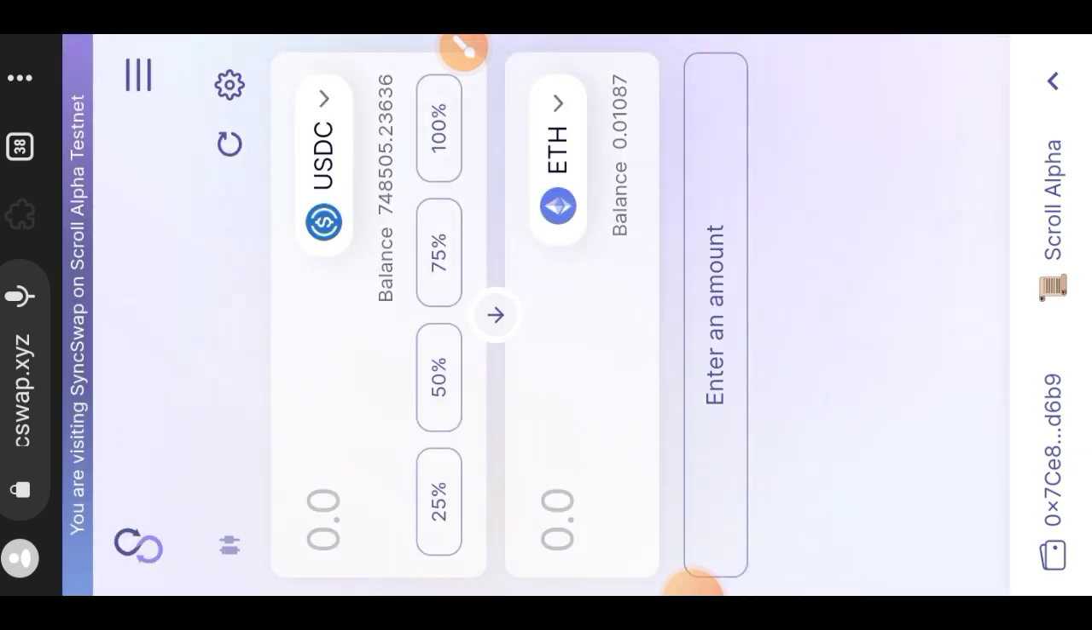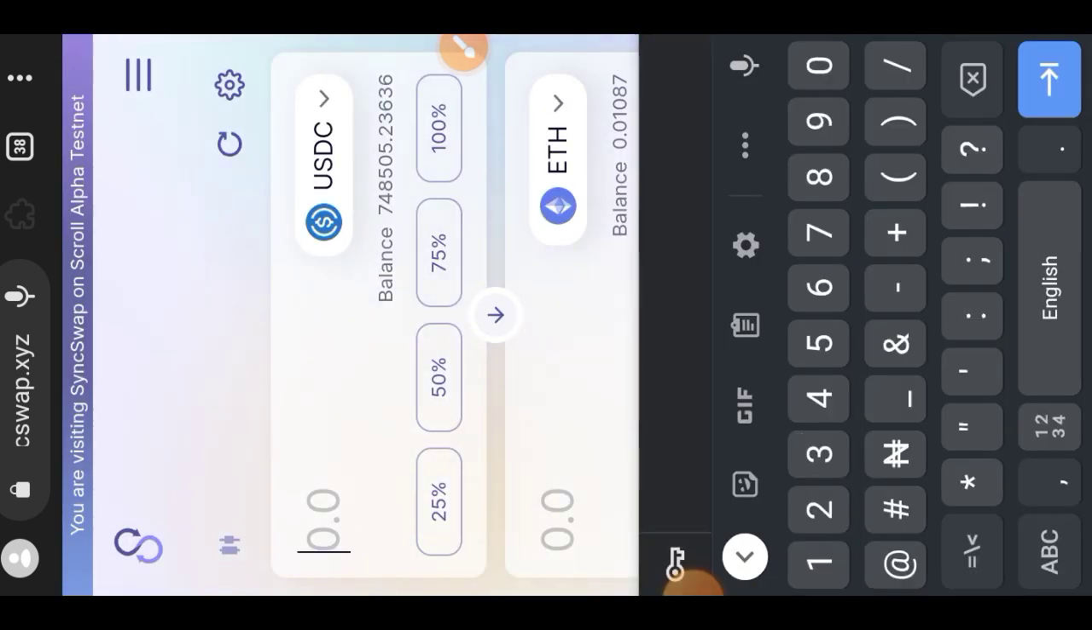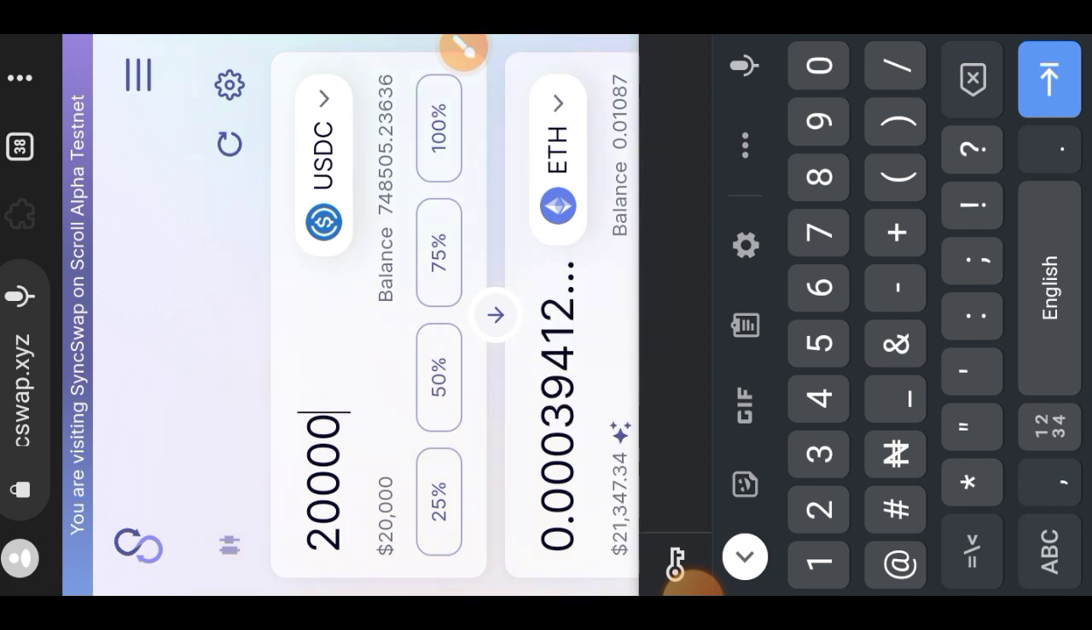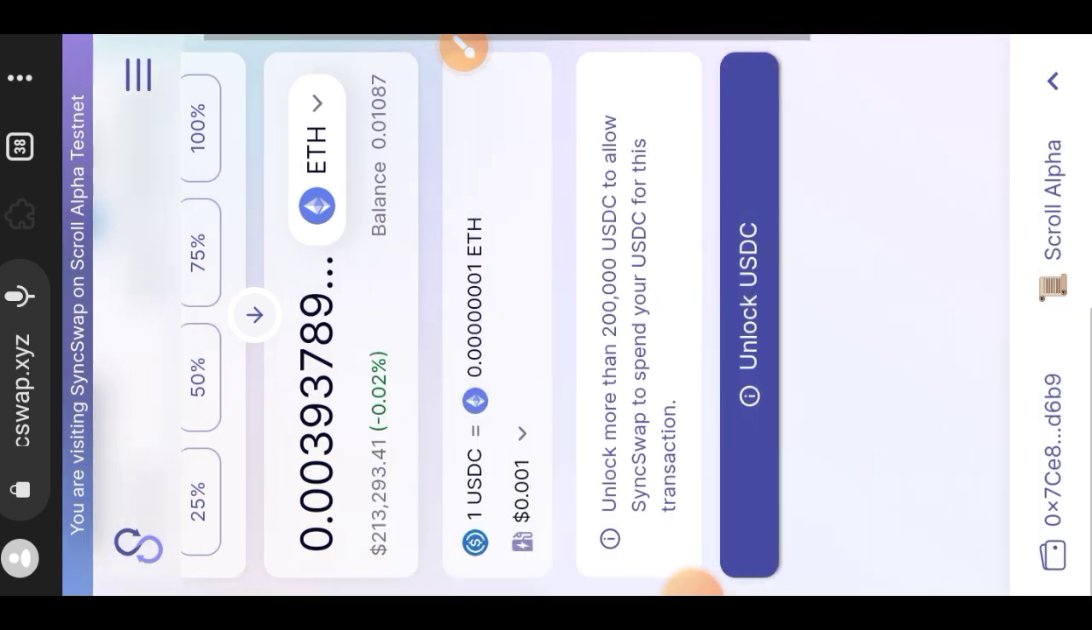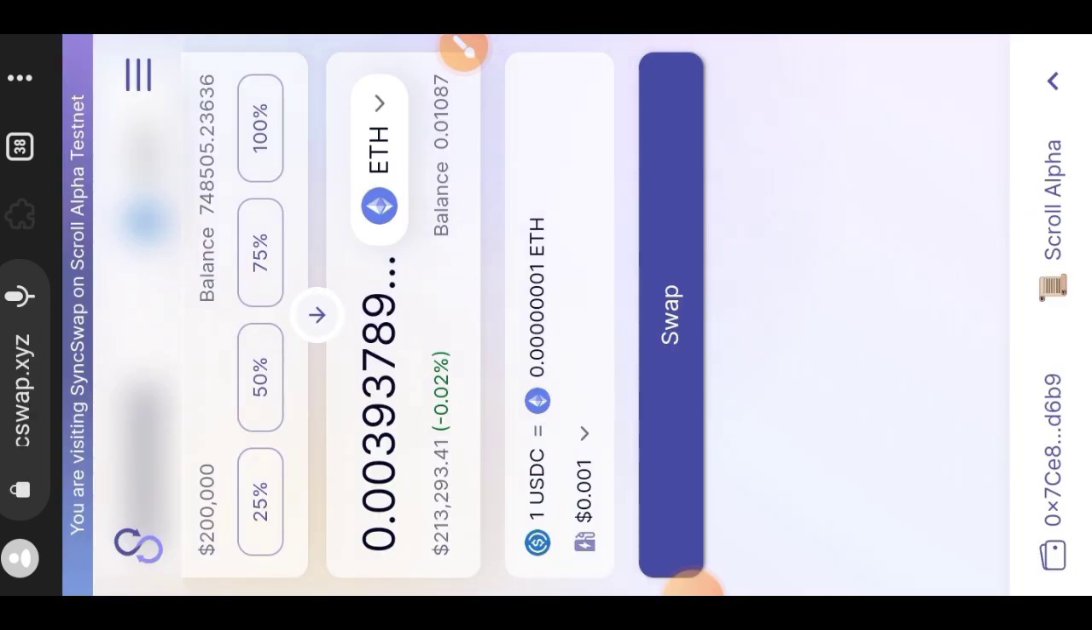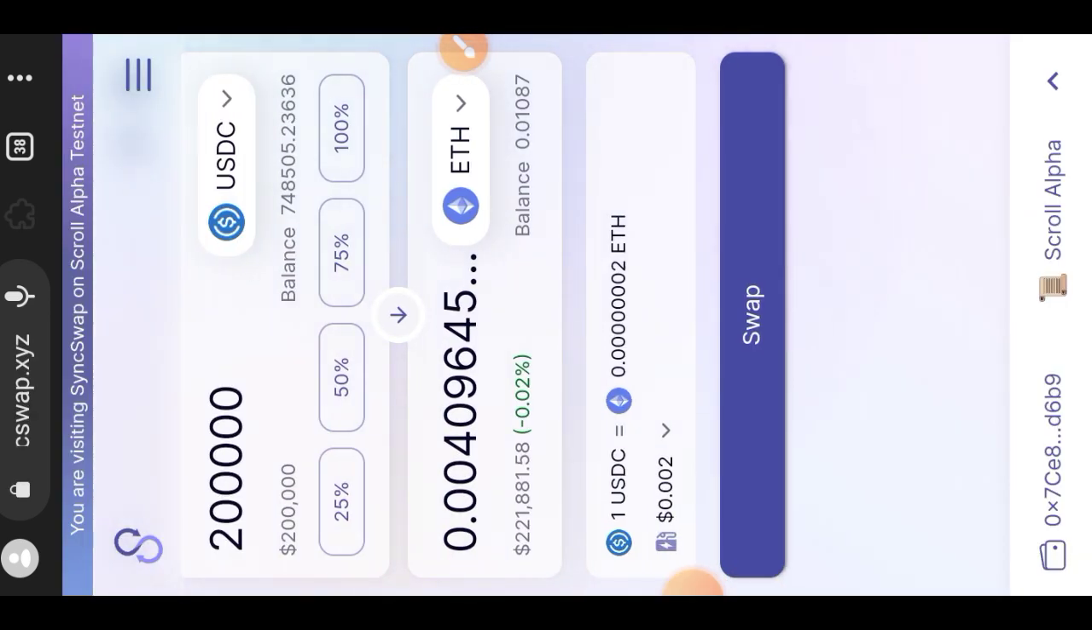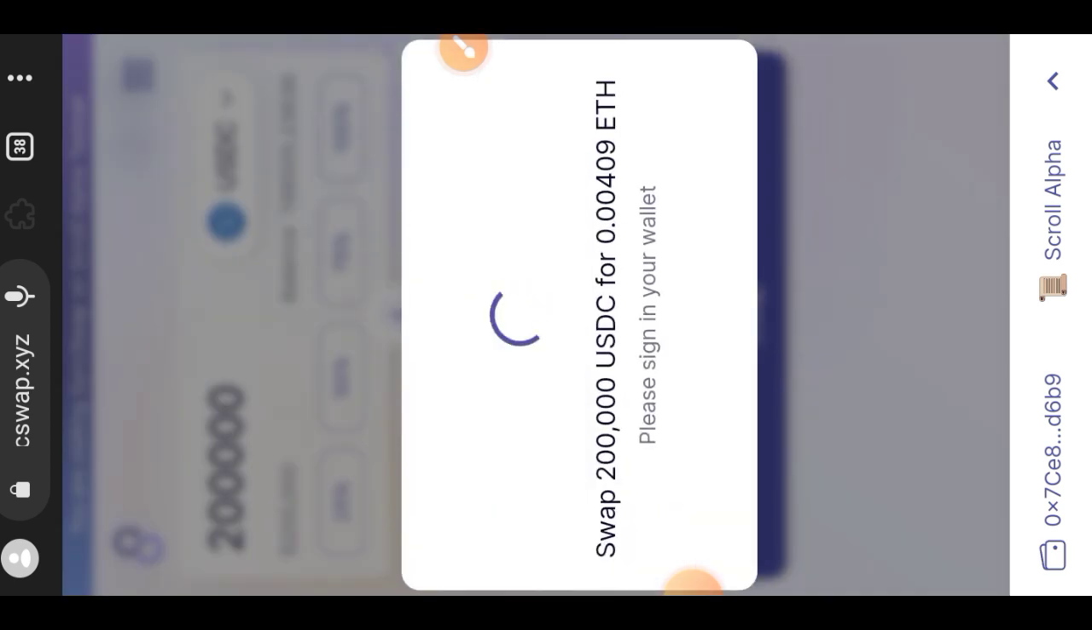So this time I'll be swapping between USDC and Scroll ETH. I'll enter the amount of USDC and I'll follow the same prompt to finalize the transaction in my wallet. Scroll actually is now on Sepolia, and I want us to finish all interaction on Scroll Alpha today, so that tomorrow we'll move on to the interactions on Sepolia.